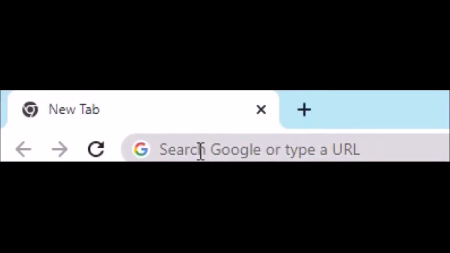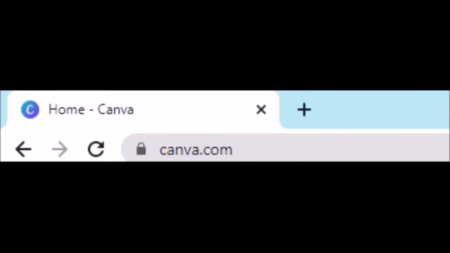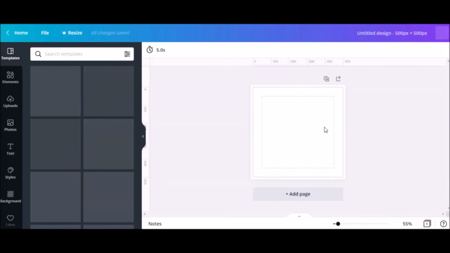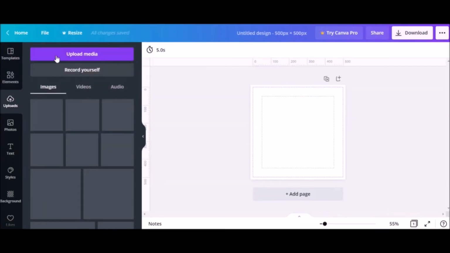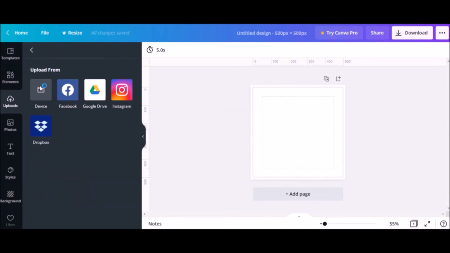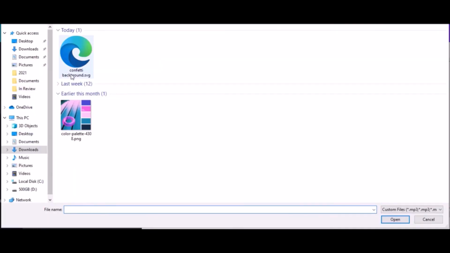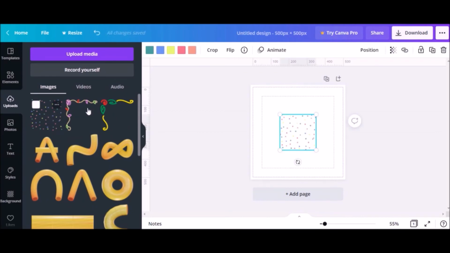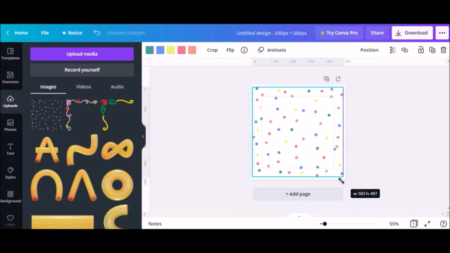Now let's check if it's recolorable in Canva. Go to canva.com. Create a customized size of 500 by 500 pixels. Click Create New Design. Click the Uploads tab, Upload Media. Upload from device. Select the SVG file and open. Select the uploaded element. Notice that it has 5 different colors. It means that it's recolorable. Let's try to recolor it.